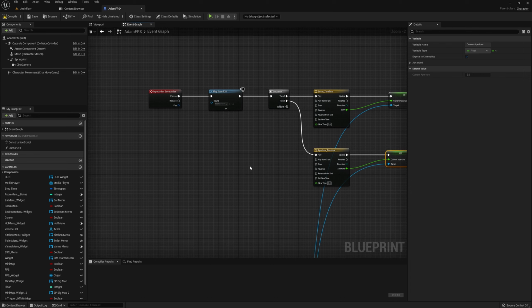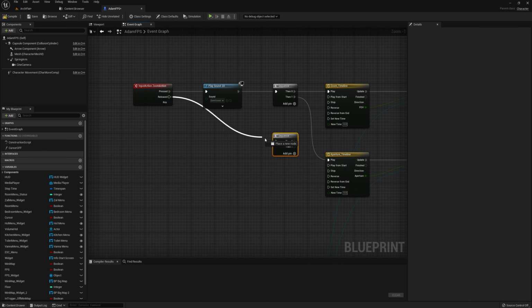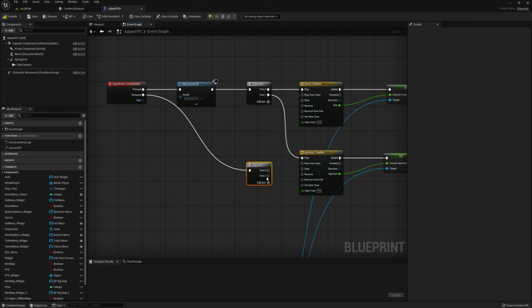To do this, I connect another sequence from the release channel with the right mouse button. It will do the same as the previous one, only in reverse. I duplicate the node with Ctrl D. The first action will be connected to the reverse channel of the first timeline. The second action will be connected to the reverse channel of the second timeline.